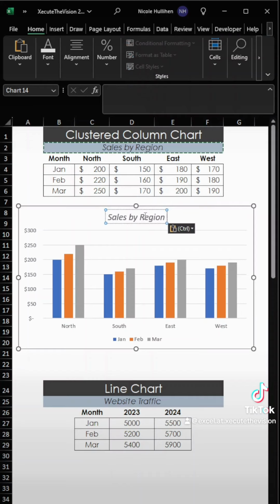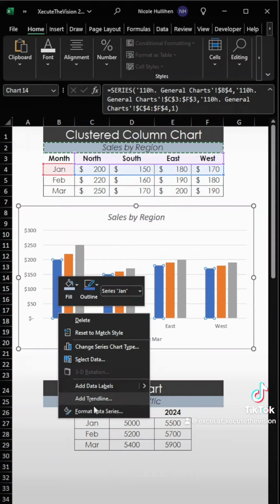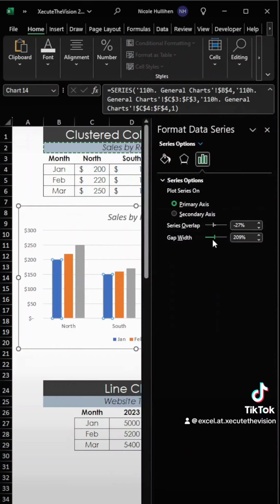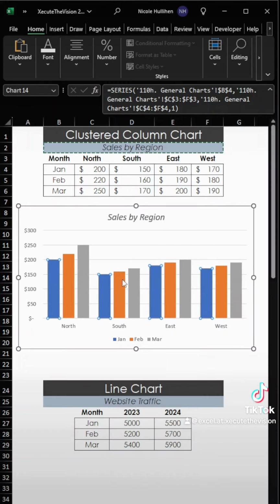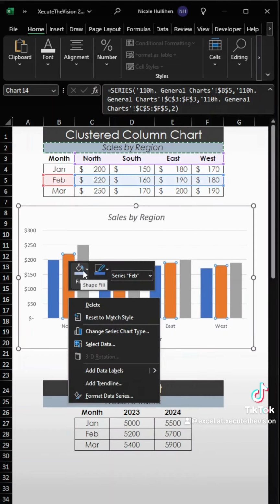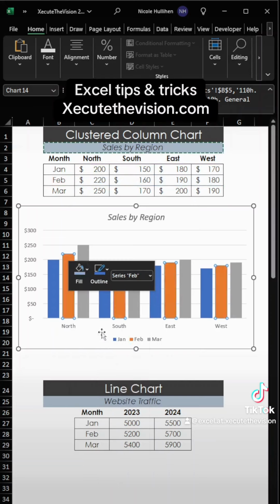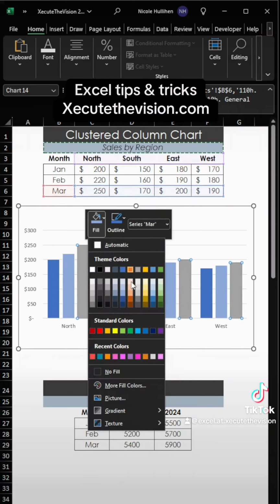I'm going to copy and paste my title. Any format changes I do on this one are the same on all of the charts as far as how you do them. I'm going to right click and change the gap width so that the column is wider. Then I want to change the colors. I'd rather go with something like shades of blue other than the default.